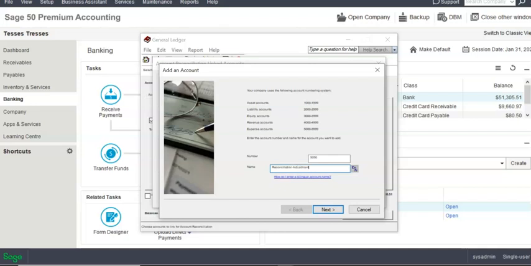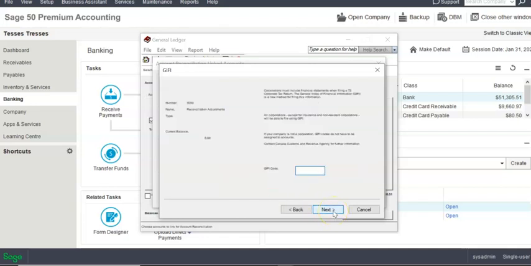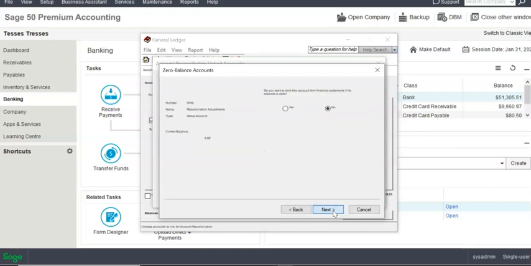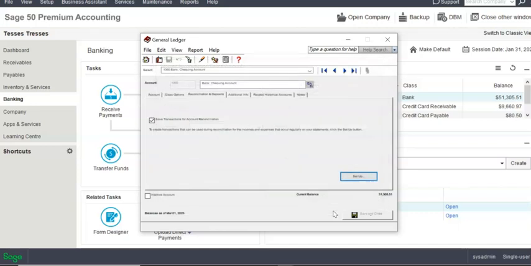So if there's something that you absolutely can't figure out what it is, this is an account that you can put it to for now so that when you have more time, you can really dive deep into it and figure out what is going on. Okay, so we want to click next and just accept. There we go.